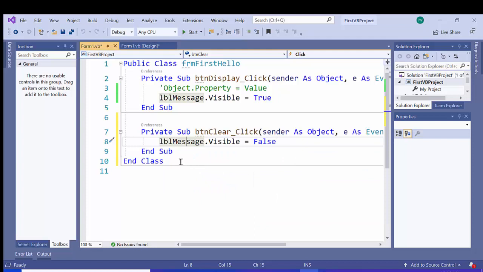So assignment statements in Visual Basic, at least for the first little while when you're programming, are going to take the format object.property equals value. You can see there we've done it twice. lblMessage is the object, that's our label. The property we want to change is the visible property, and we want to assign the value true in this case. Same thing happens here: lblMessage.visible equals false. Object.property equals value. You want to learn that, kind of keep it as a mantra in your head.